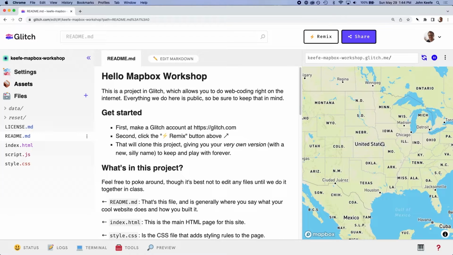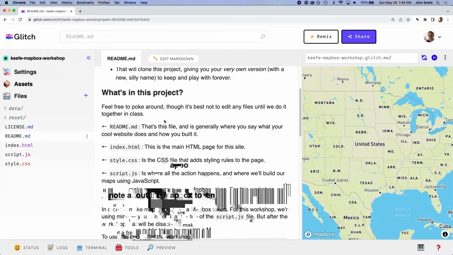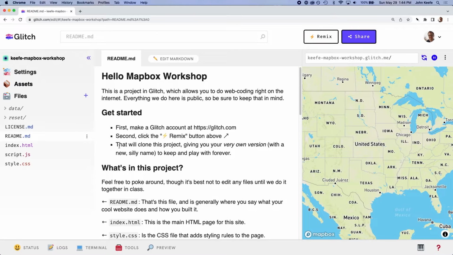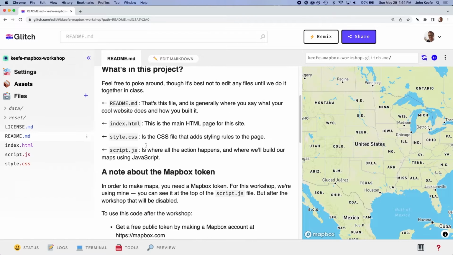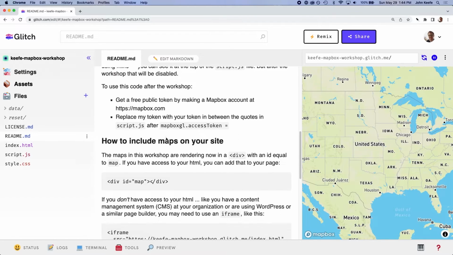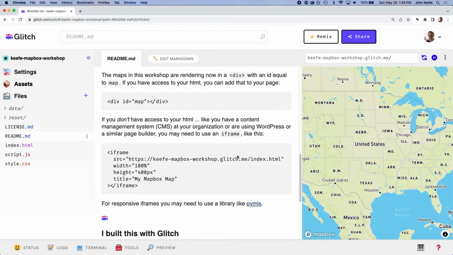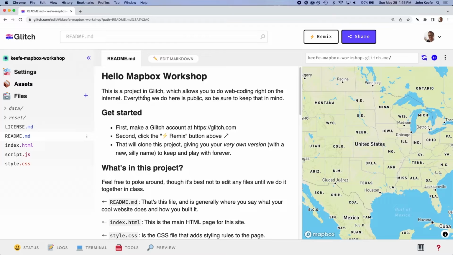All right, let's take a quick tour of your project here. Basically, over here you have a preview of what we're looking at. We have a map here. And then over on the left, these are the files that we have in our project. The license is just saying, go ahead and use my code. The README file is actually this file in the middle, this text file with some formatting. It's called the Markdown or MD file, and it's got some information here, including information about the token, how to use these maps on your site, and other things. So it's just a reference document for you.